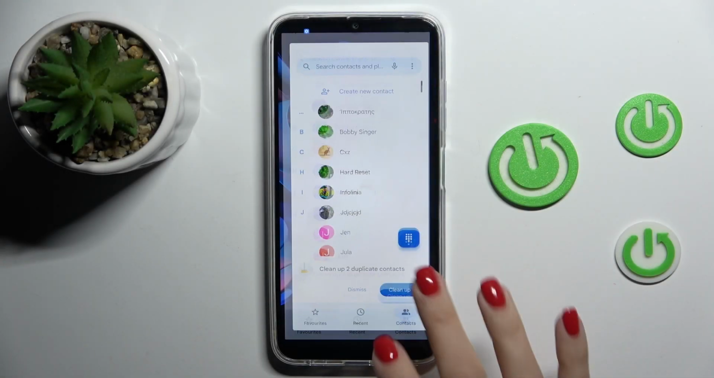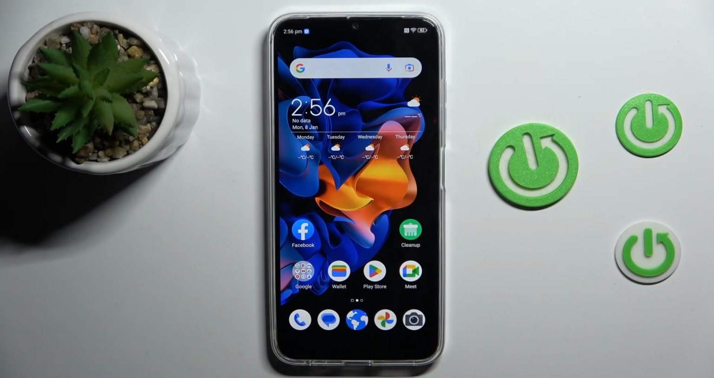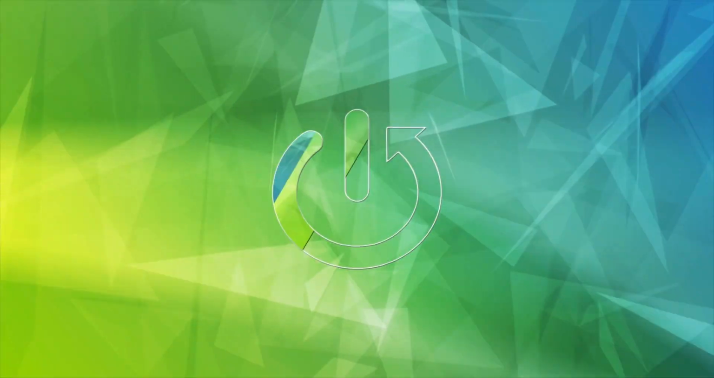Good morning guys, in front of me is ZTE Blade V50 and let me show you how to add photo to contact.